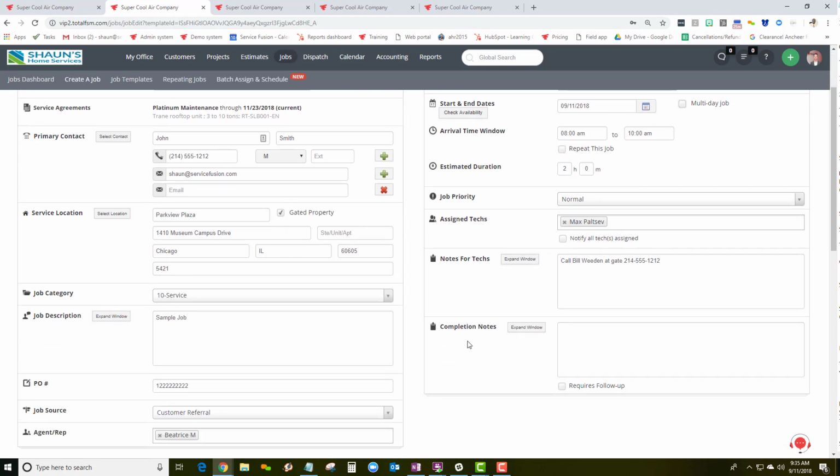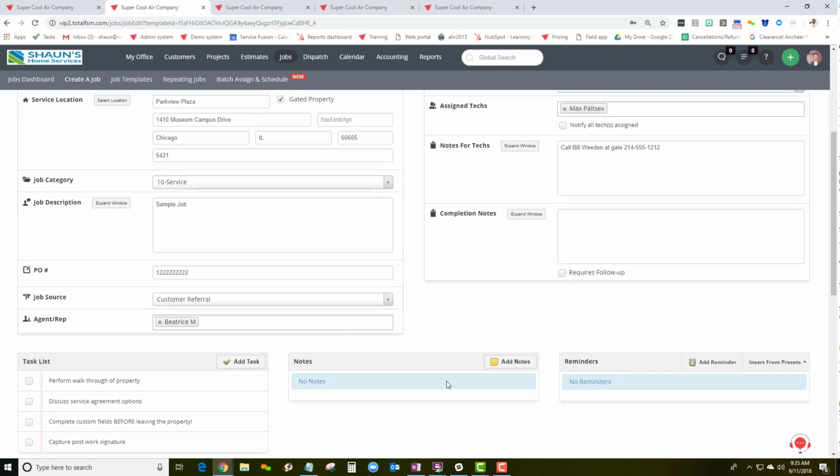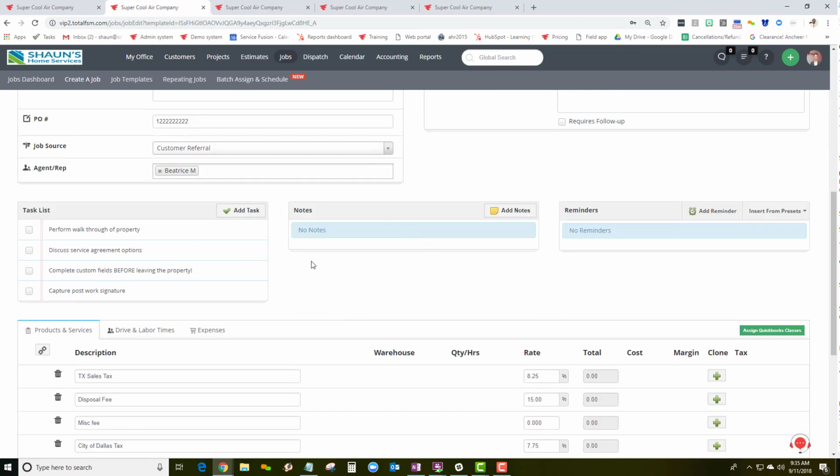In the completion notes section, the service technician can then summarize what was done on the work order or leave recommendations for the customer. You can also flag the job for a follow-up. In the middle section, you have an area to plug in a full diagnostic checklist. This will ensure that all of your service technicians are doing a full diagnostic on every single service call.